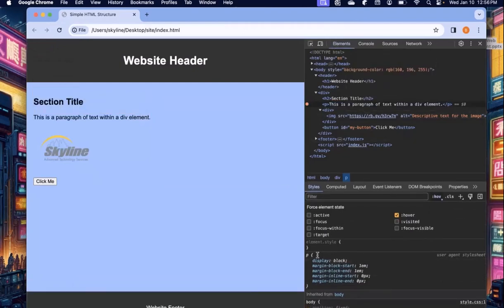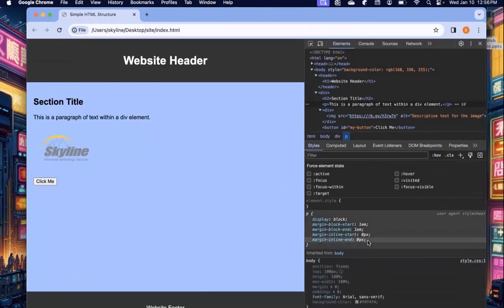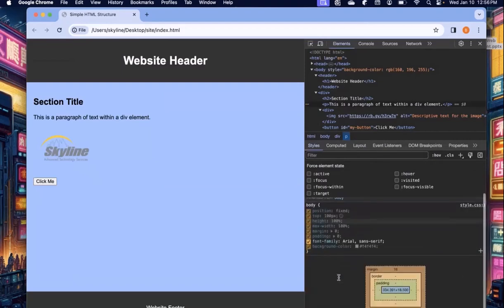I can also, in this same elements viewer, go to the P tag and create a new, add something. Hold on. I can add styling here. Usually. I don't know why it's giving me trouble.